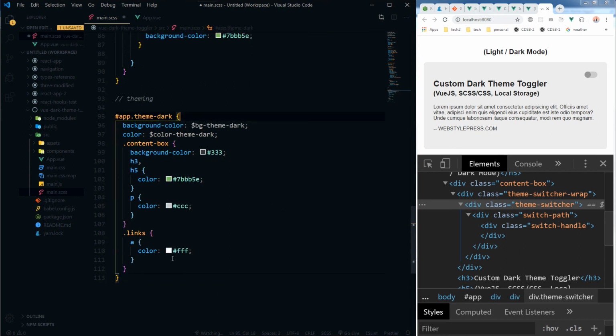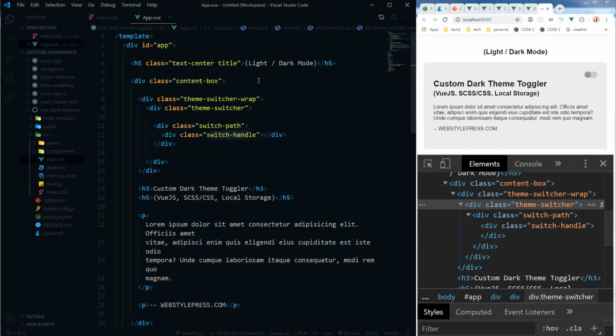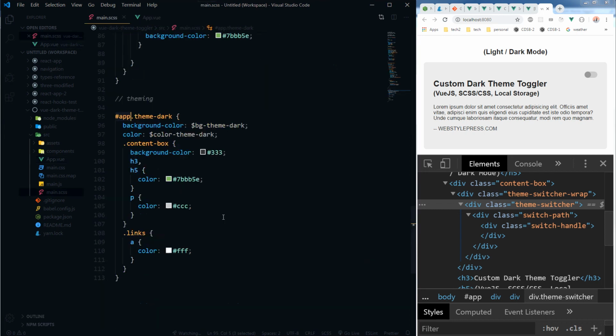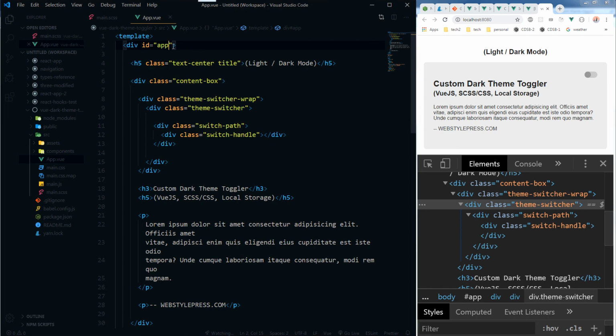So this is our theme, this is our CSS for the dark theme, and what it is doing, this is the app ID. We have got this component and we have got the app ID here at the top of this component. This is a div with ID app. And if this app ID will have a class theme dark, then these styles will be applied to the content that is inside this app. So if I apply a class here, now I have used the styles already. So I am implementing a class here. So let me demonstrate it.